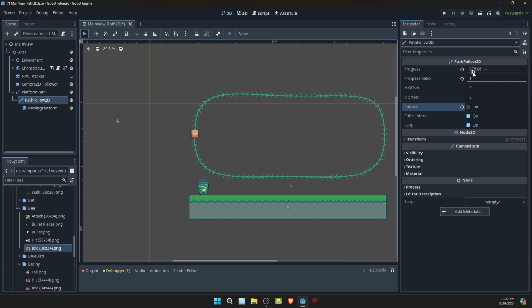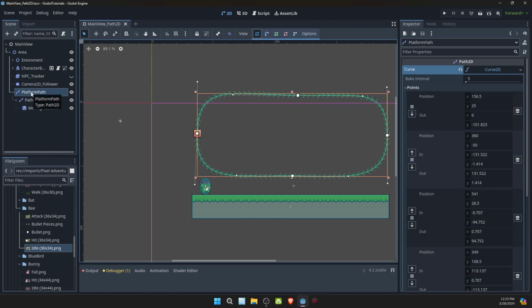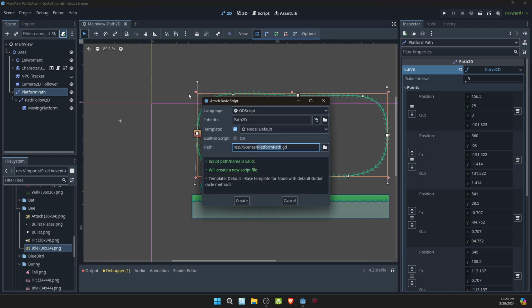But if I keep continuing on the progress past the pixel length, it will just loop through. But what if I uncheck the loop button? It has a max. But I'll leave it on for now. Select our Path2D and add a script. We're going to automate the platform. And create.